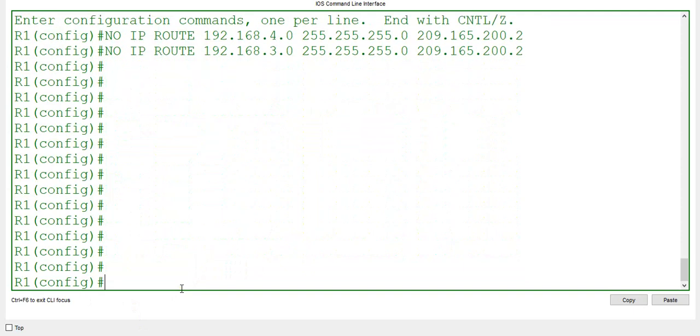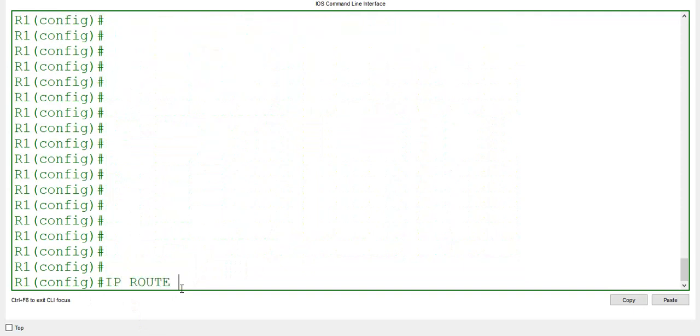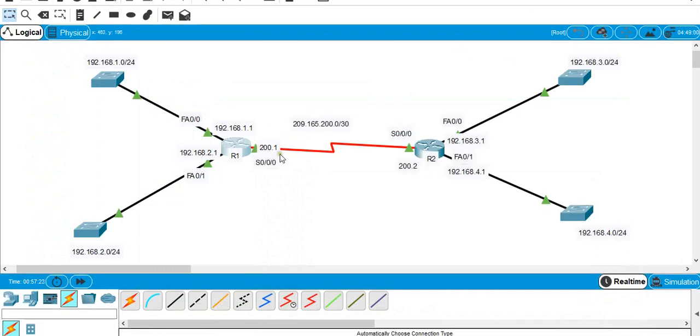Now to configure a default static route is very simple. IP route 0.0.0.0, not 0/0, 0.0.0.0, four zeros, four octets, and then you say use serial 0/0/0 to send packets that you do not know any destination about. Where is serial 0/0/0 connected? It is connected to router 2. So any packet that you don't know the destination of, do not drop it. Always forward it to this other router. Always send it out this interface, serial 0/0/0.